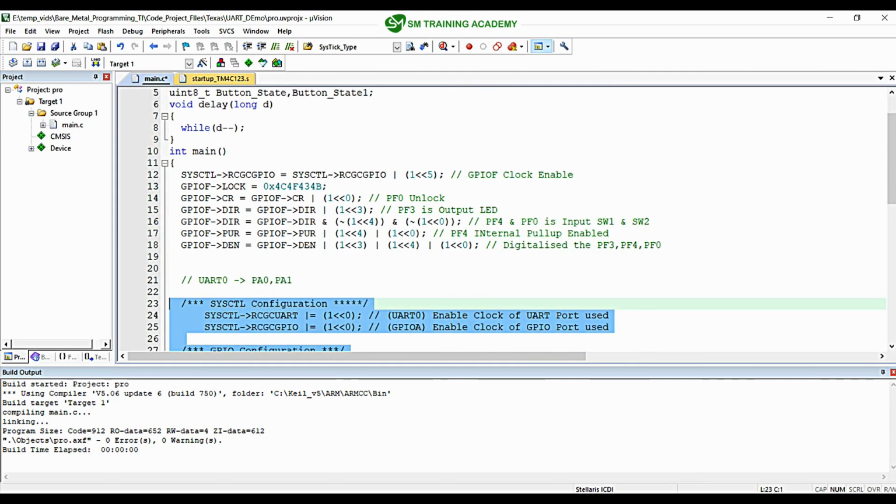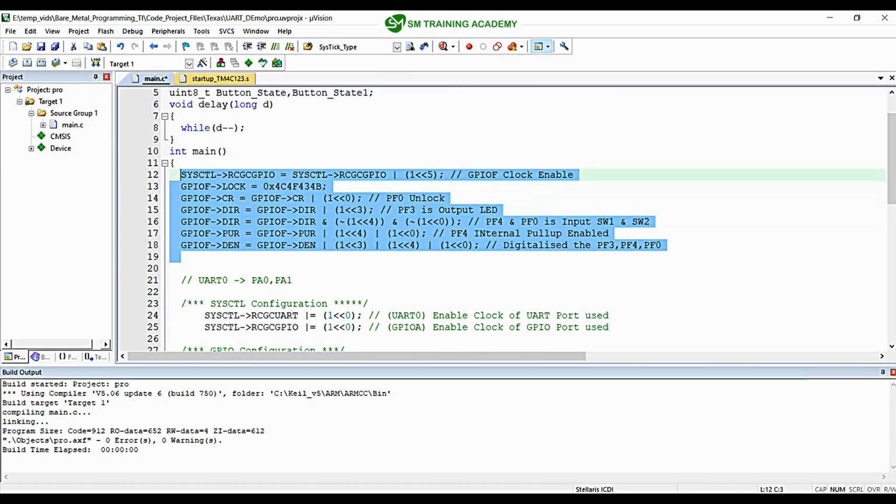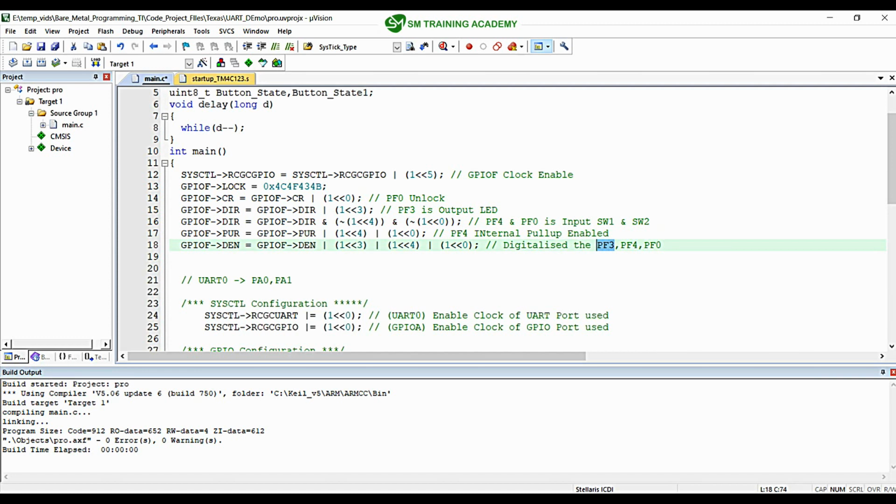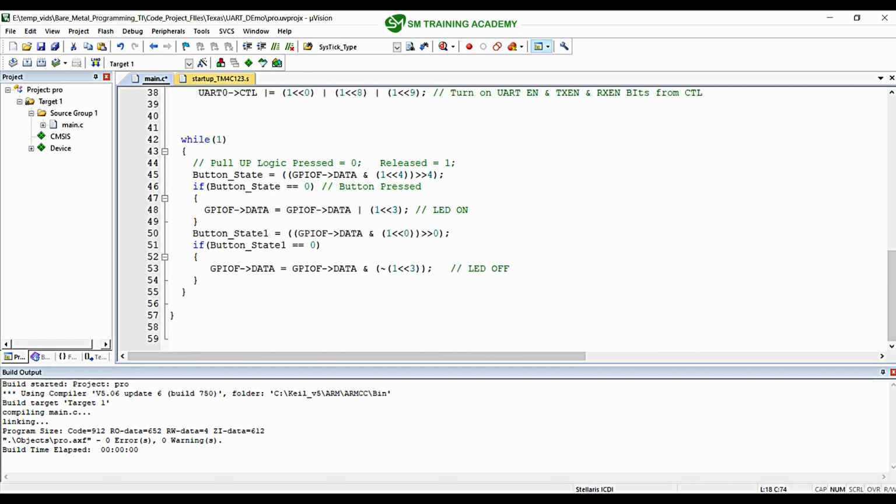In addition to that, we have already configured the push buttons required for our project. We don't need the LED which is connected to PF3, but we are just going to use the 2 push buttons available in Tiva C series Launchpad development board, one for transmitting the character small a and another one for transmitting the character small b. So we are just going to do that. That is our programming logic that we planned.